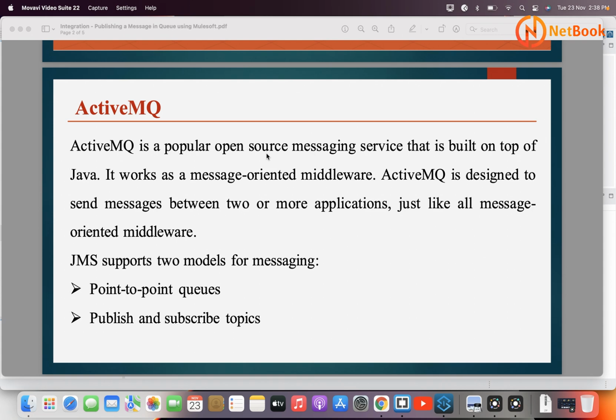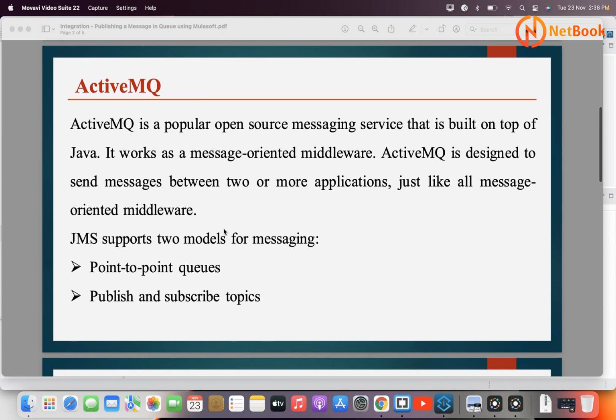This ActiveMQ is one of the popular open source messaging services, built on top of Java. It is designed for sending messages between two or more applications. As I said, the messaging services help us to exchange messages or data between multiple applications. And ActiveMQ supports Java Messaging Service, which normally has two types. One is point to point and the other is publish and subscribe.